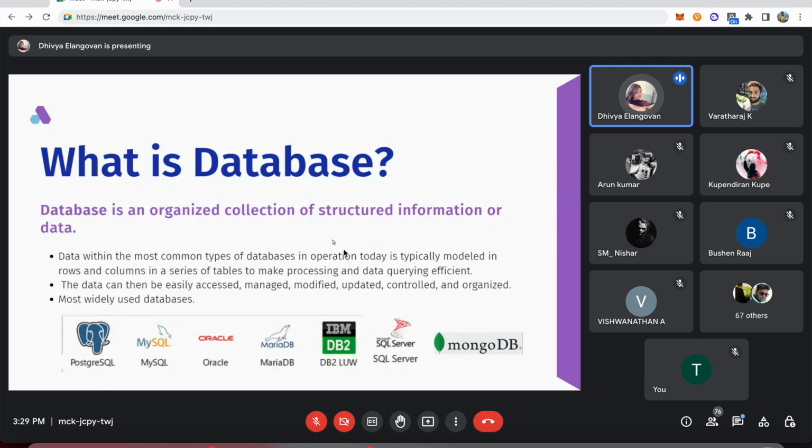So let us jump into the session. What is a database? As we know, a database is something where we are storing the data. Any kind of application which has data just needs a database to store the data in a structured way.